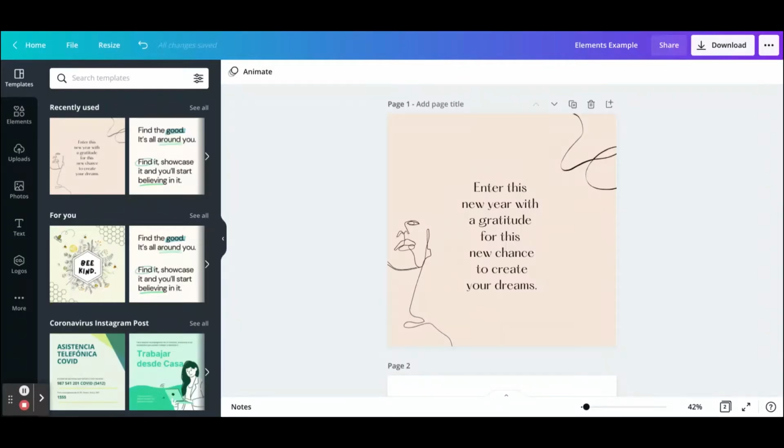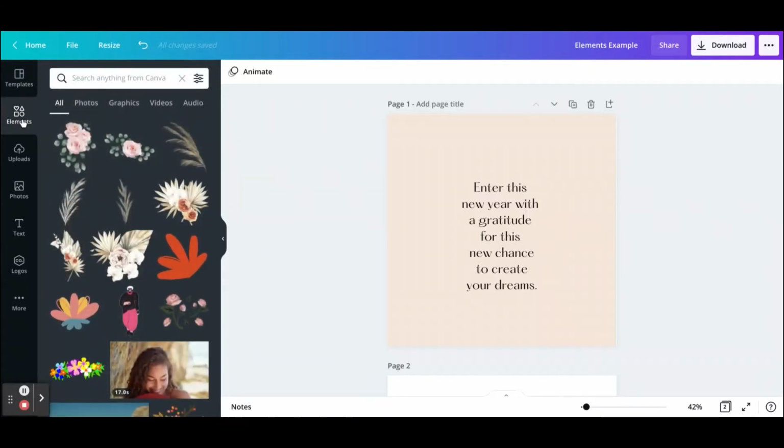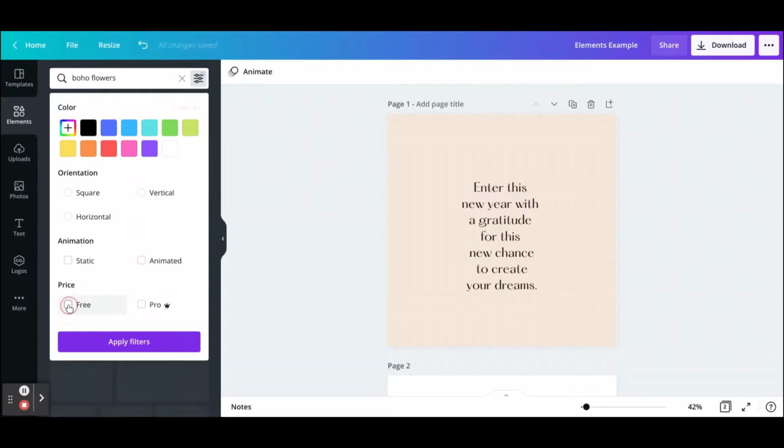So to begin, you're just going to sign into your Canva account. I went ahead and chose an Instagram post template, which is this one right here with this quote. What you're going to do is get rid of these elements right here, and we're going to start on this template with just this quote. To find the elements that are best for you, go to the Elements tab. Now, what you want to do here is choose what type of elements you want to add to this particular quote. For example, I'm going to do boho flowers because I think that might go well with this quote and the background.